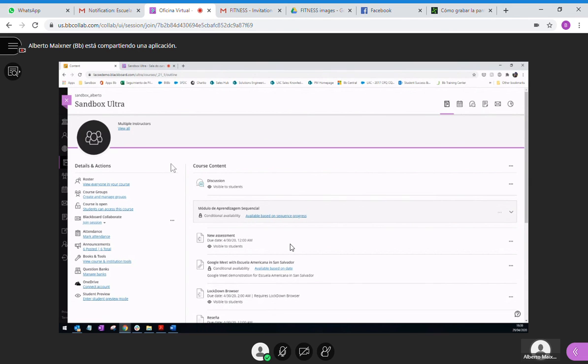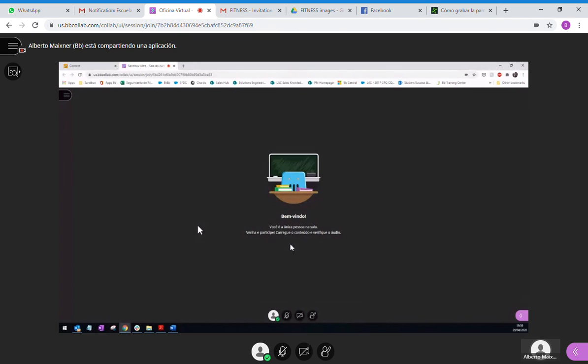So first thing, you go to the course, you need to do some online interaction, some synchronous interaction. You just click on your course room. Collaborate already knows if you are an instructor or a student and gives you the correct permissions as per your role.